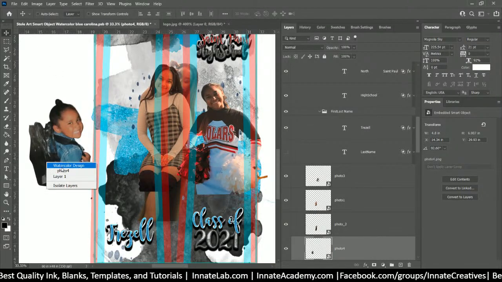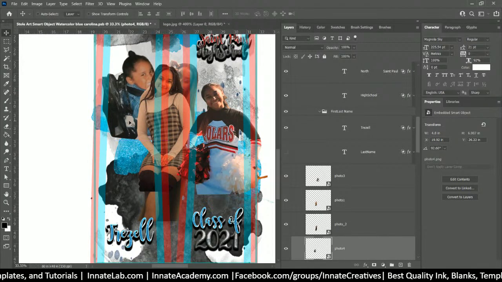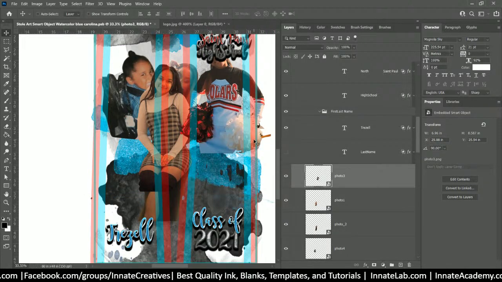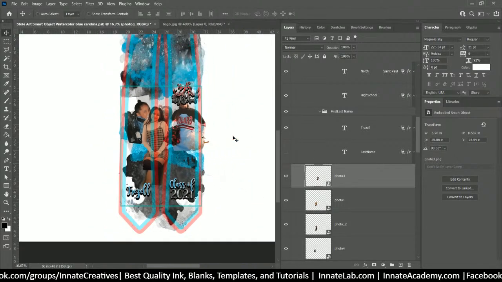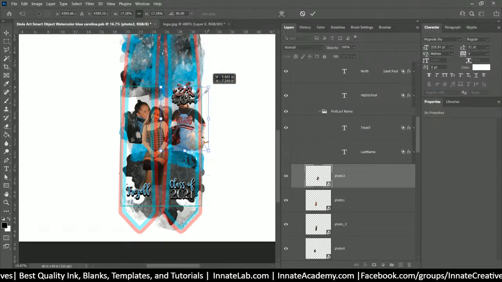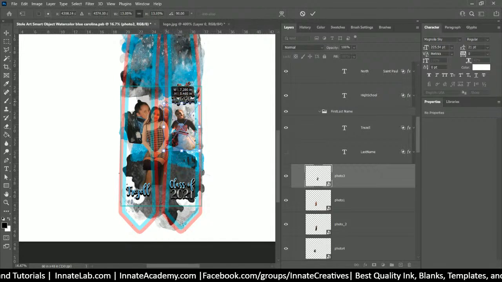So maybe the top photo will be the baby photo. We have cheer here. And I'm going to reduce this image a little bit so I see the pom-poms. Otherwise, they'll probably get cut off. So let me zoom out a little bit. Control T to transform it. All right. And let's hit enter to lock in the transformation.